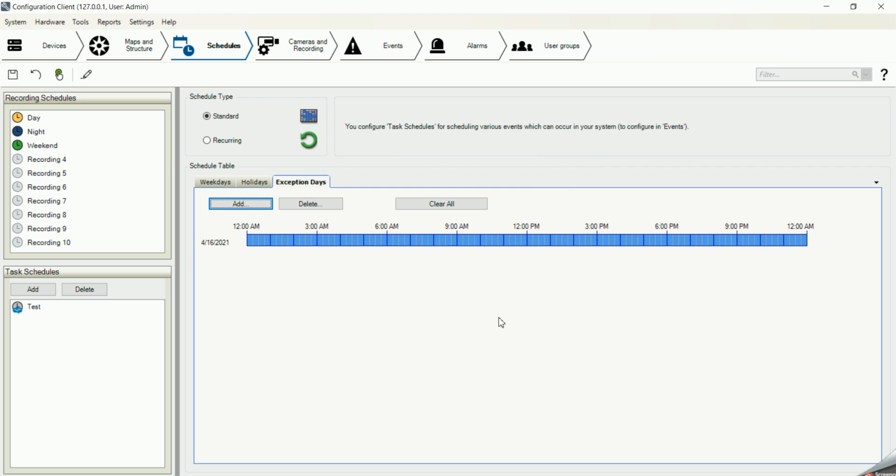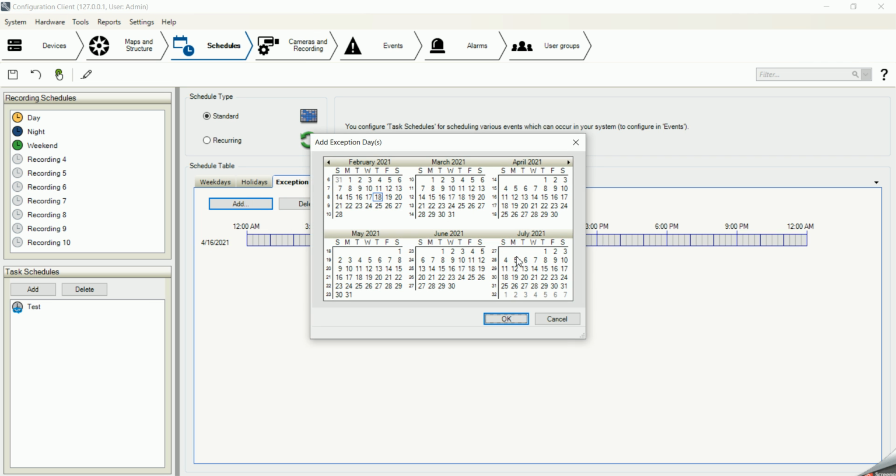Click on OK. Now you'll see, because of all the blocks that are blue, this means that from 12 a.m. in the morning on the 16th of April until 12 a.m. once again, the evening of the 16th of April, it will continuously send through alarms and events to your operating system. So if you do not want this, which is your case, deselect all of these hours. This will ensure that on the 16th of April 2021, no alarms and no events will be sent through to the operator system. You need to do this for all of your public holidays.